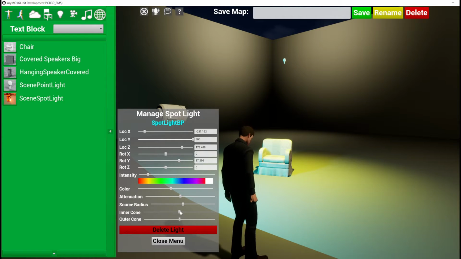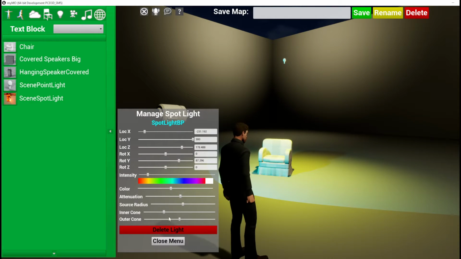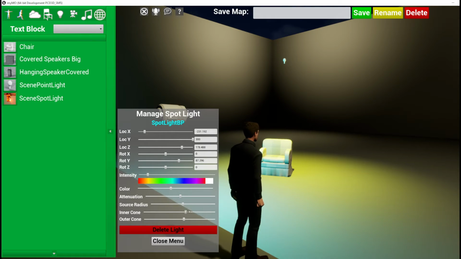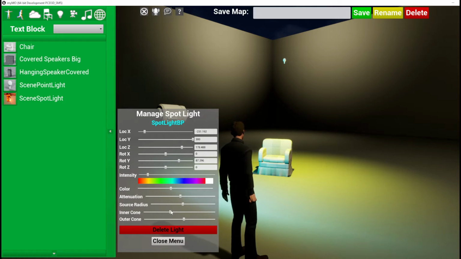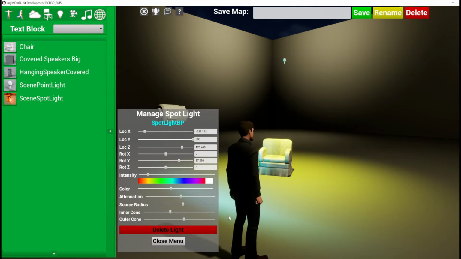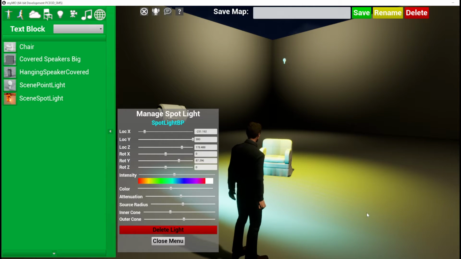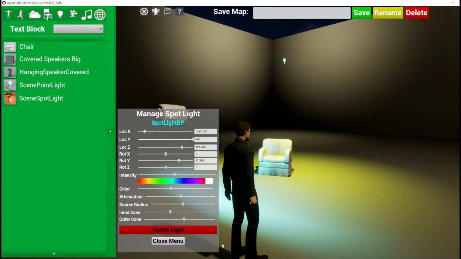You can change its inner and outer cone. I can make it real tight if I want to. You can change the attenuation if you want to. So anyway, there I've got a spotlight now, too. But maybe I need to make it more intense so it's blending more with the yellow light. But again, the point is, it's a spotlight.